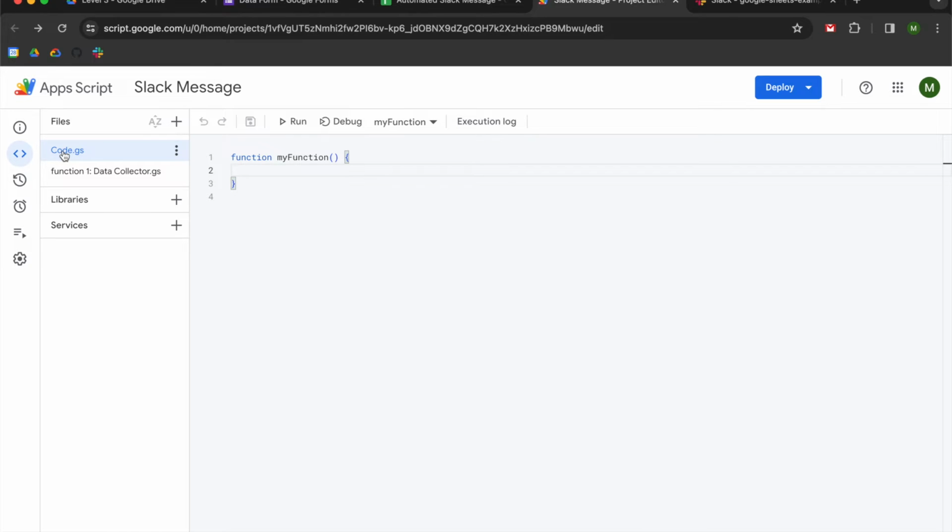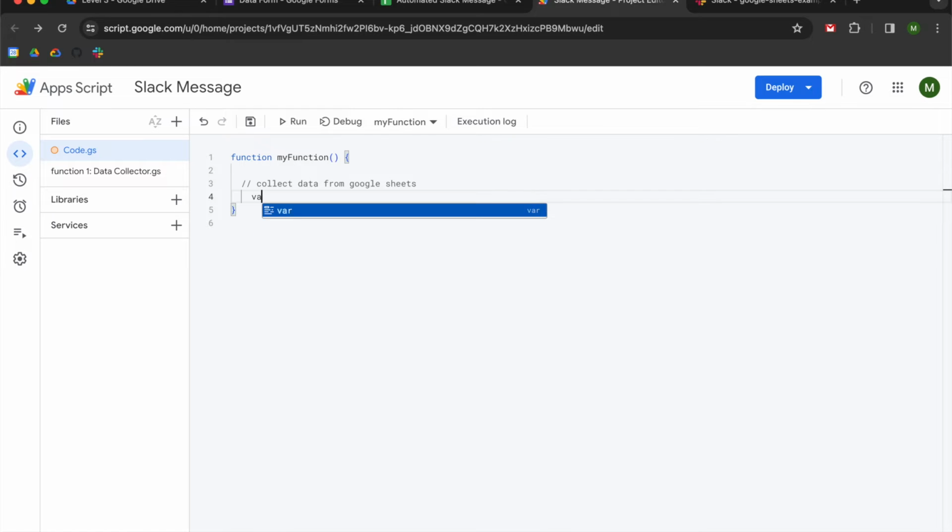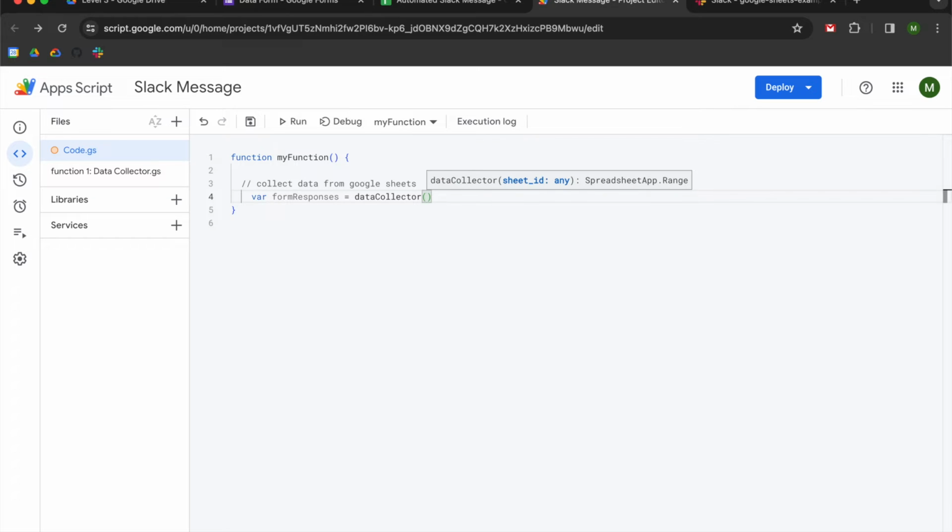And actually, we can use this to set up our executable. So on line 2, you'll hit enter and you'll do 2 slashes and you will say collect data from Google Sheets. And we're going to hit enter. And let's declare a variable of formResponses, and we're going to set that equal to that data collector function that we just created. And we're going to use parentheses. And now you can see that we have 1 input, which is the sheet ID.